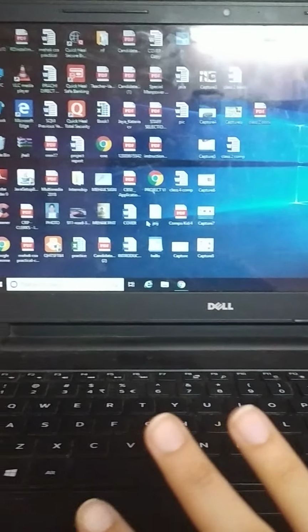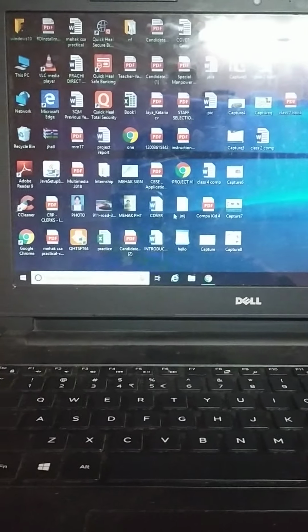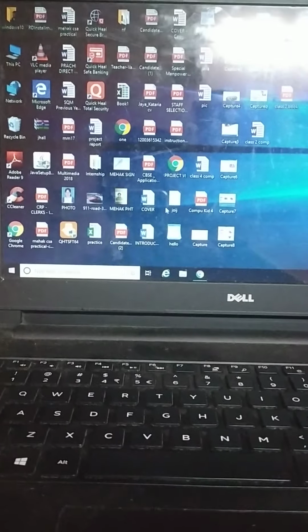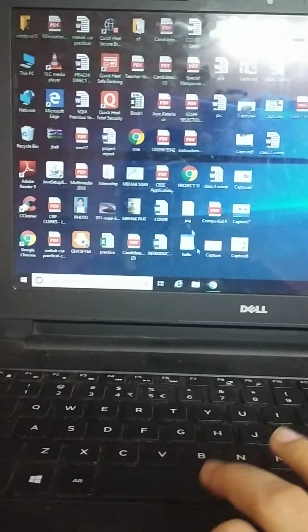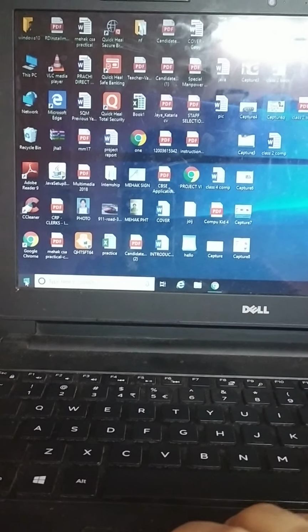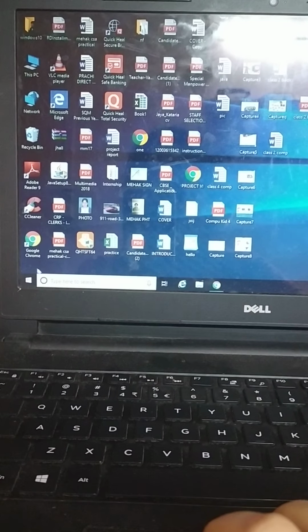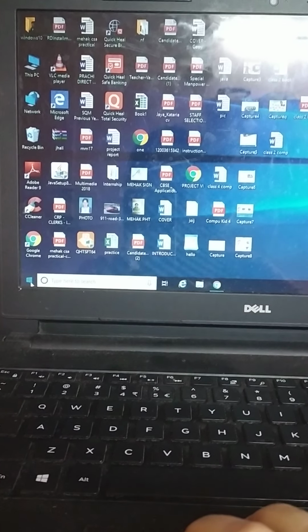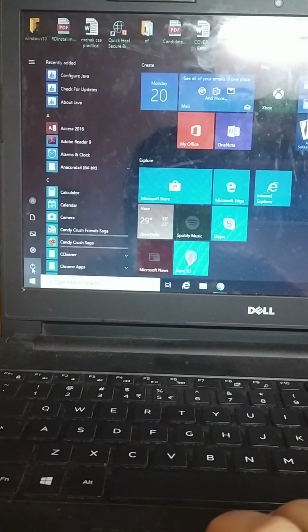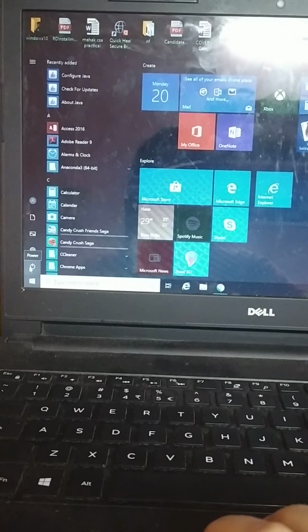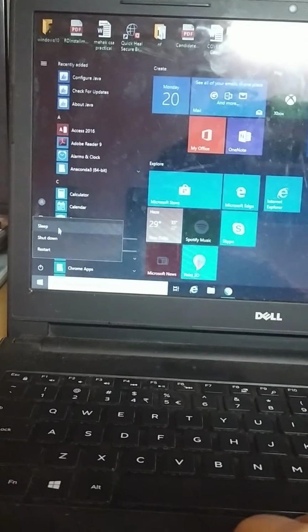Now children, since you have seen how we switch on the computer, now let us also see how you shut down a computer. Shutting down means switching off your computer. For that we go to the left corner side and this is called the start menu. So we click here and in the lower bottom we see a button which says power. We click on that and you have three options here.